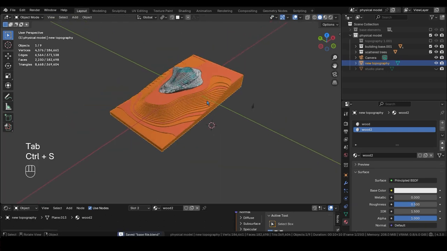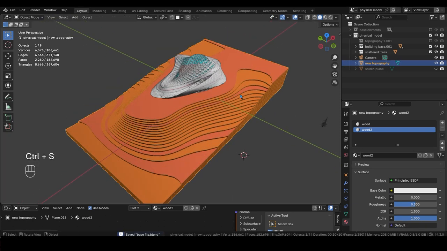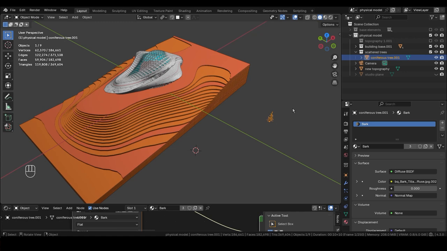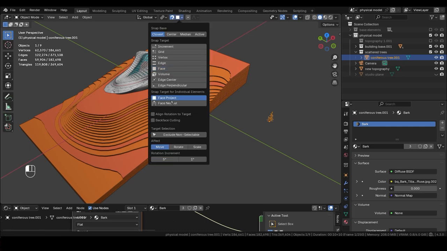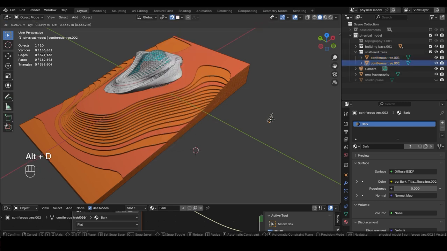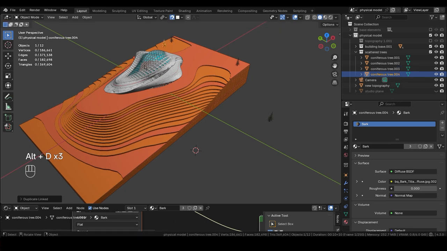So now what I will also do is add the tree. So the scatter tree, here we have our bark. We will create a duplicate by Alt D, just instances. How to do that? I will enable snapping, face project, without align and rotation to target, and then click on this one, Alt D, and I'm creating a new duplicate. It's not a problem to scale for now. We will adjust that. Alt D.